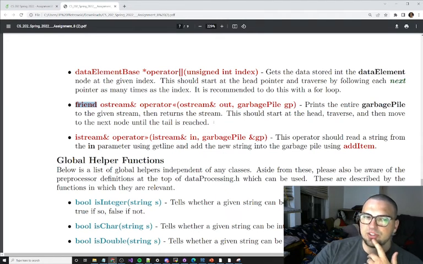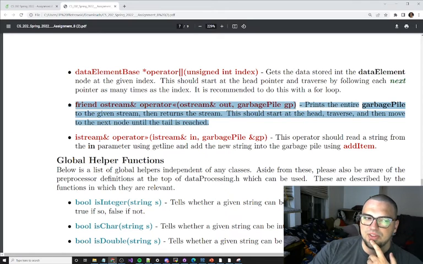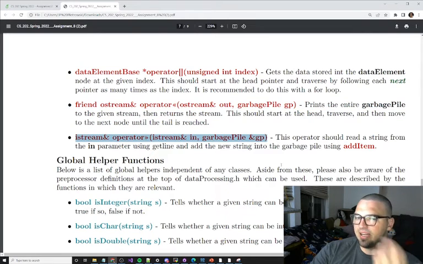This one is going to output the whole garbage pile. This one is going to read in just a single element and add it to the pile. So you have to include those as well.